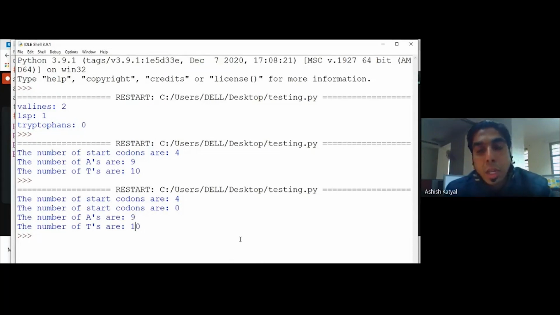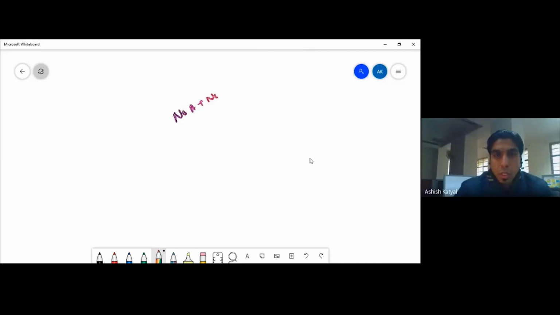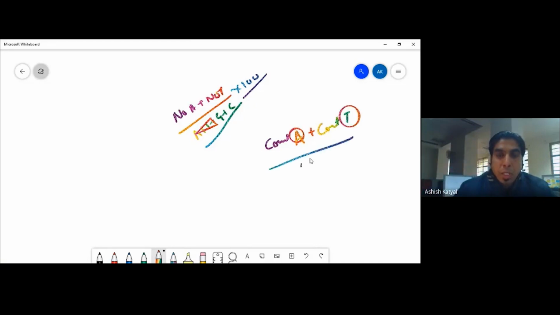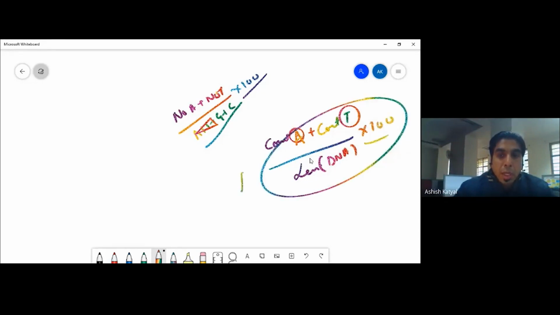Can anybody tell me what is the formula for calculating the AT content in a DNA sequence? Number of A plus number of T, divided by A plus T plus G plus C, multiplied by 100. Can we shorten this by using Python? We have counted A and we have counted T. After that we have calculated the length of the DNA sequence, and if you multiply by 100, it will give me the AT percentage. Are you getting my point?